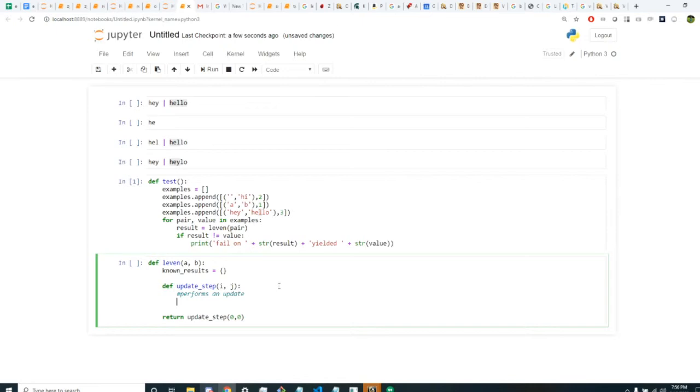Cool. So what are the rules that we said? What's the first thing that we do whenever we're walking forward? We check if we already know the value. So we can say if (i, j) in known_results, then we return known_results of (i, j). So hopefully these tuples will be the keys of our dictionary, and that way we can index easily.